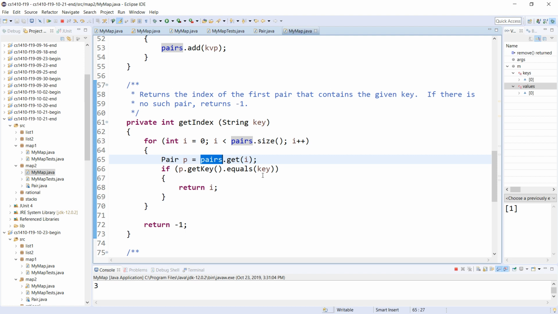Now, let me show you another mistake people make. They say, oh, I need a helper method, and they're so used to writing static, they declare their method as private static int. Now what's gone wrong? Why is pairs suddenly underlined in red? Why would putting static in cause an error and taking it out make the error go away?